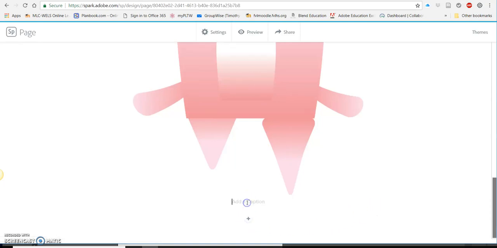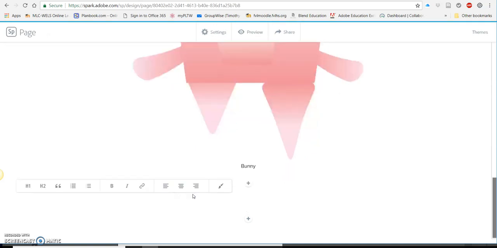Next, I'm going to come down to the plus sign again. You can add a caption if you want. You want to title it bunny. Here we're going to go to text and add a text box. And this is where you're going to write your reflection on this project. The reflection should be a good paragraph. The paragraph can talk about why you chose the one you chose. You can talk about what you liked about the project. You can talk about what the challenges of the project were.